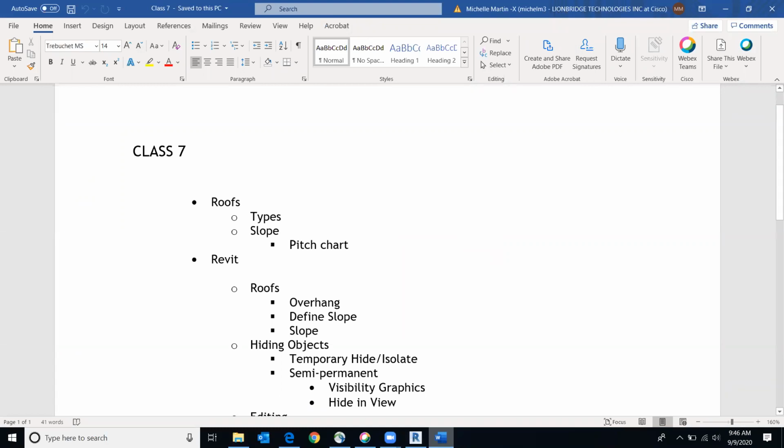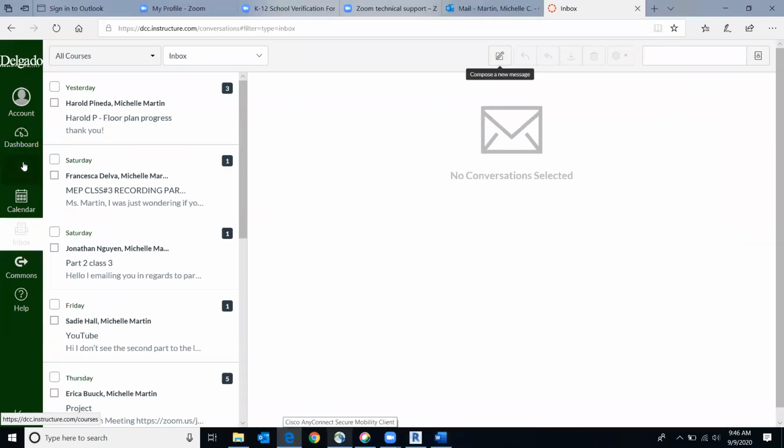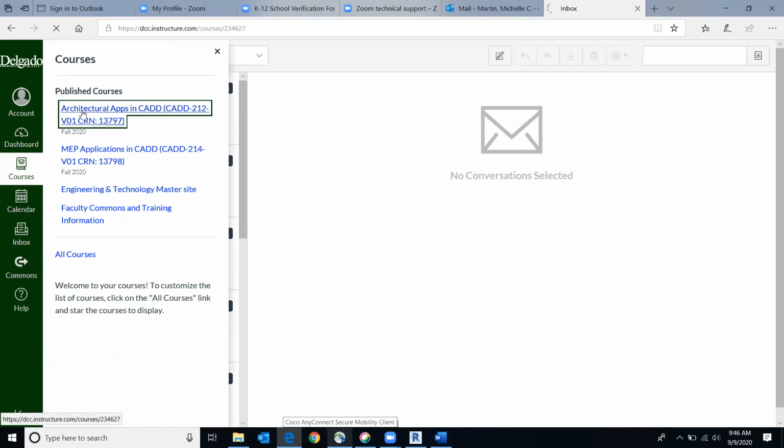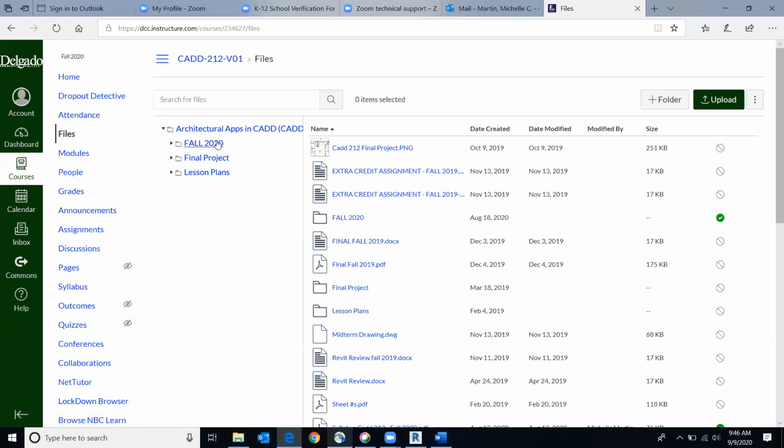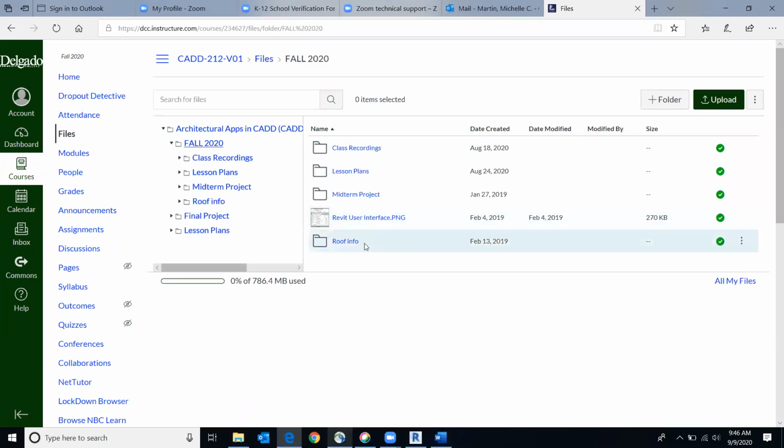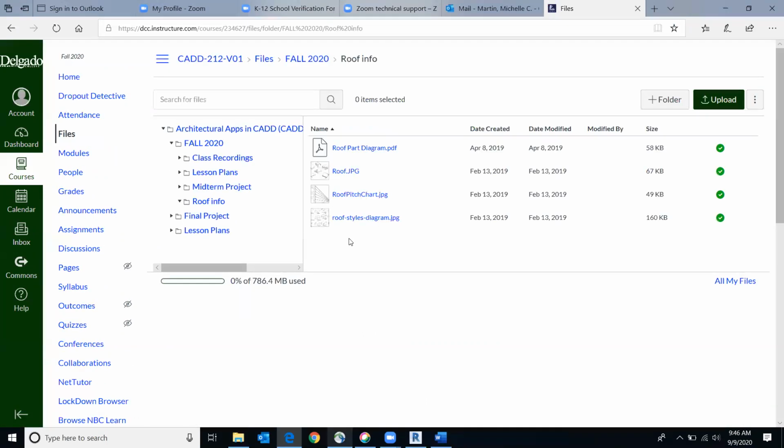First off, before we go into the Revit work, I want you to go into Canvas and open up a couple of files. We'll go into that first. So under fall 2020, you have a new file in there with roof information on here. We'll go ahead and open that up. We'll see that we have different roof styles, a roof diagram, and a roof pitch chart. Let's go ahead and open up the bottom roof styles first.